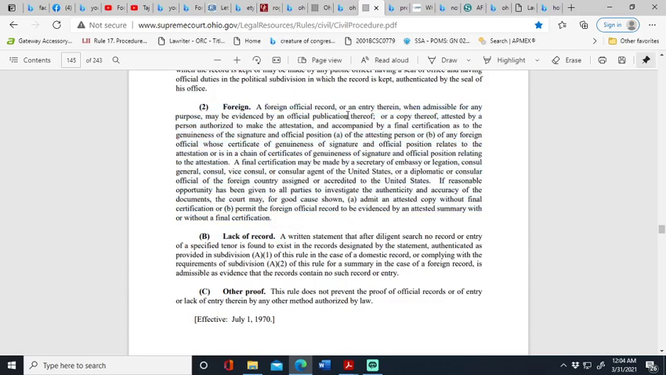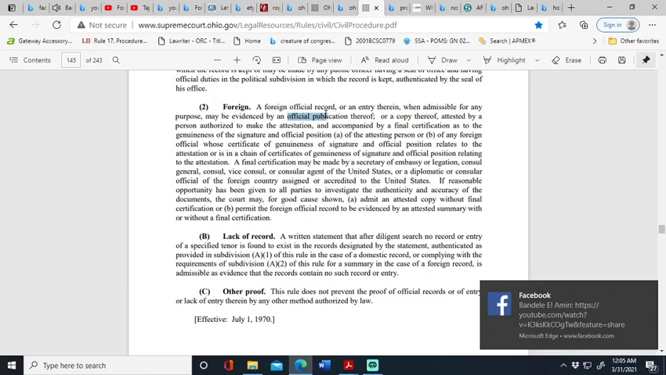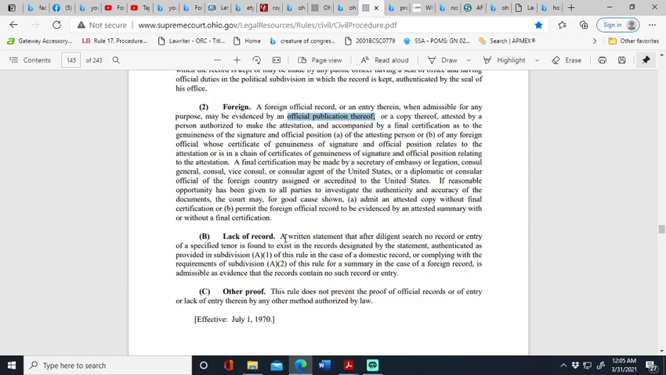A foreign official record or entry therein, when admissible for any purpose, may be evidenced by an official publication thereof. Official publication, you got to understand what this means. An official publication, a copy thereof, attestation by a person authorized to make the attestation, and accompanied by a final certificate. So when you get this court order, a court order is also considered an official publication. It's considered an official publication, family.